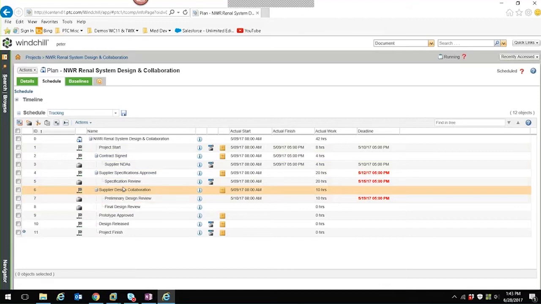And we can see some detail on this plan as well, that we're tracking the actual work as it goes through the particular flow of the plan or the schedule. And we can also add deliverables to each of the different milestones. So for example, the first milestone where the supplier needs to sign the contract. It could be a document that needs to be signed, and that document is stored within the system. So that document then becomes a deliverable for this particular milestone.